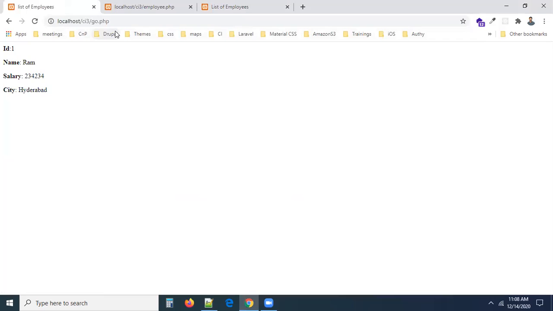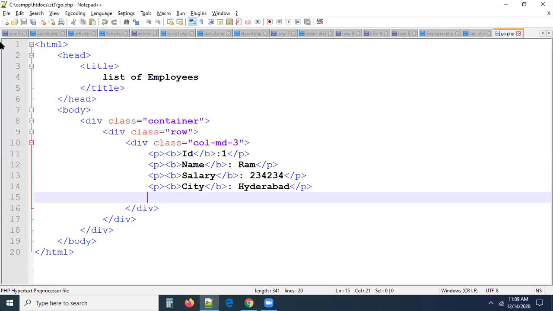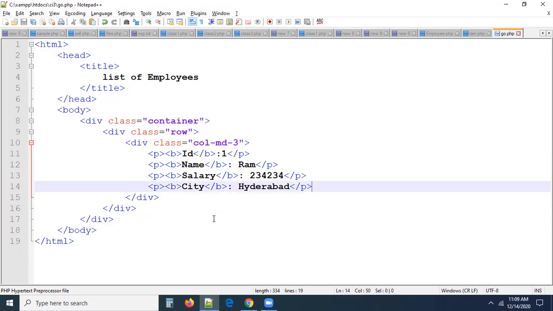Go.php. Can you see? He's displaying the data something like this. Each and every user should be displayed something like this, guys. So for this, what we need to do? We have to iterate the data dynamically, right? First of all, we have to include the class.